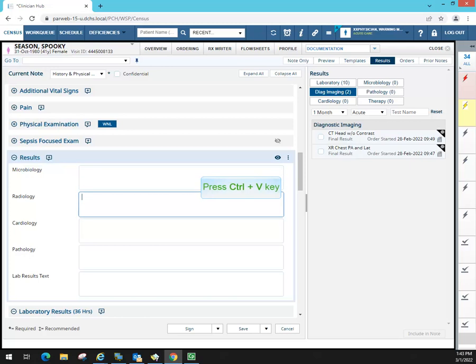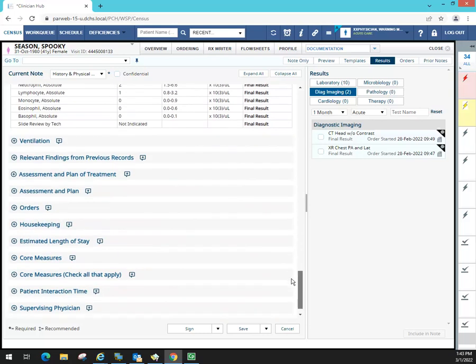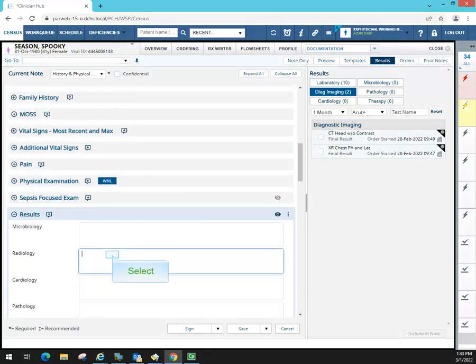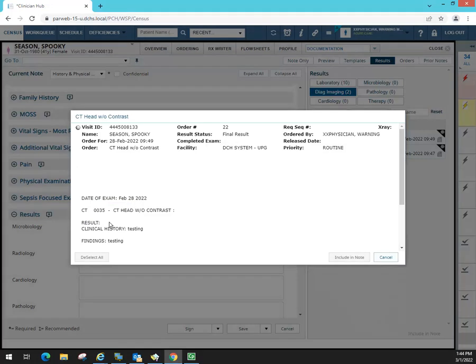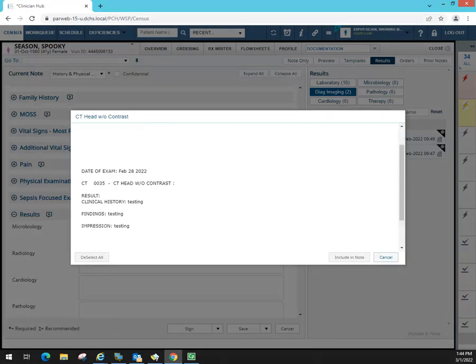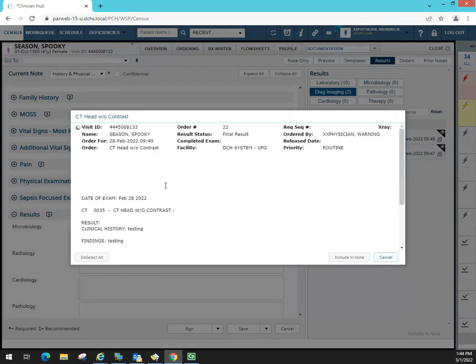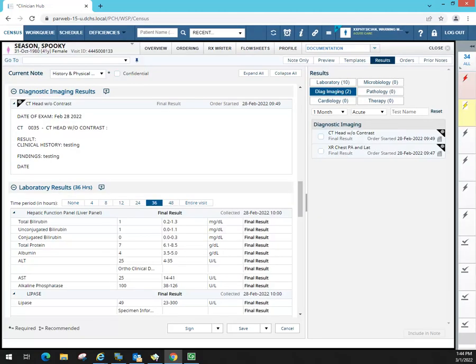Oops. Let me do that again. Let's do include a note here. Okay. Control C. I'm going to add it below the results. And there it is. It's going to add it above my results in the note.